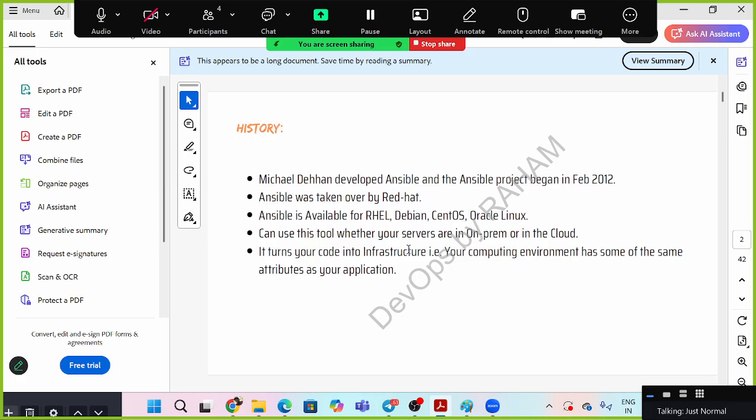Suppose you want to create any resource in AWS, whether it is VPC or EC2 or S3, we are able to create it from Ansible directly by using a YAML script.